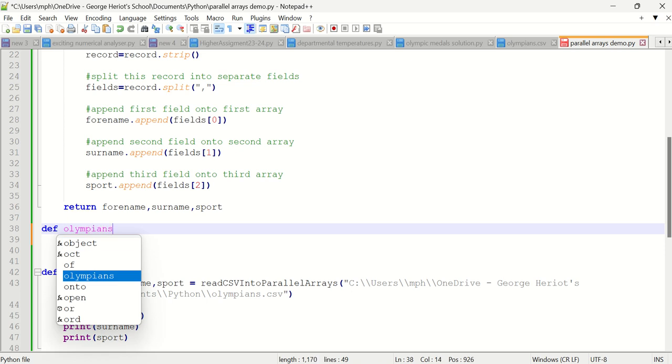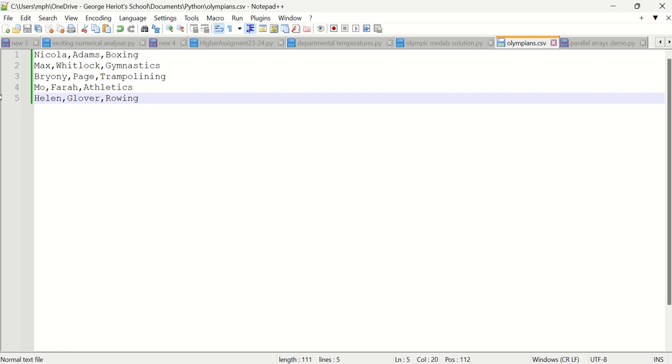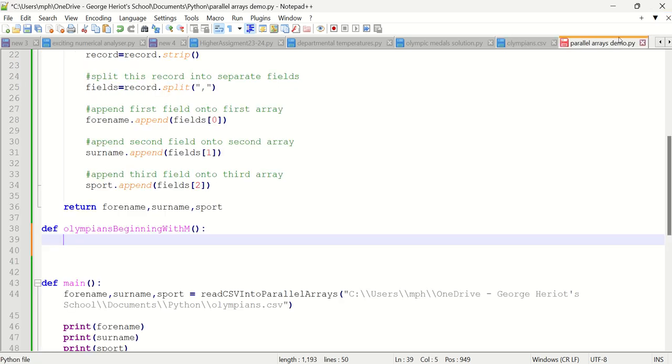Olympians beginning with M. So I've just chosen this because I happen to notice that 2 of them have a first name beginning with M. So what I'm going to do is just display the sports of the Olympians whose name begin with M.